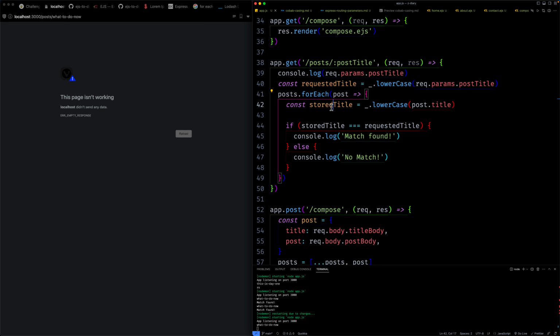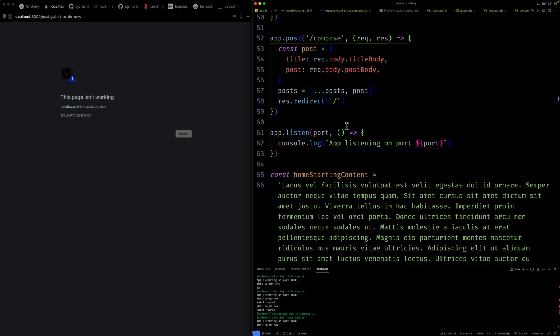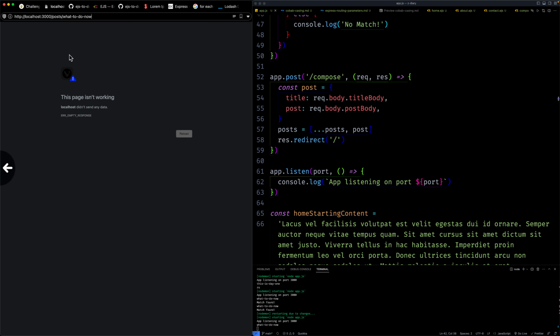So each of these post titles, no matter whether it's uppercase or lowercase, as we see here, this is uppercase, so the post title is uppercase, it will be converted to lowercase using Lodash. So now when we compare the store title, or the title over here, and the requested title, or the title in the URL, we will see that we get the match found even if we do uppercase or lowercase.